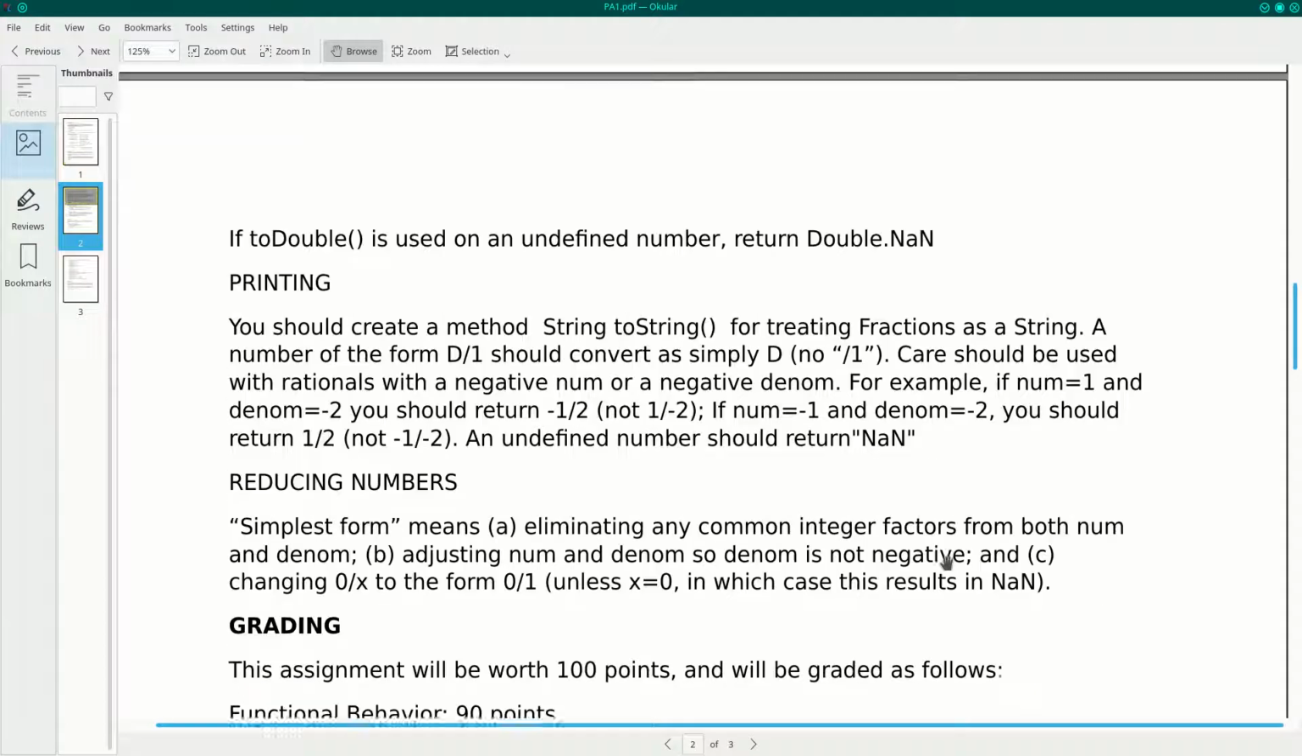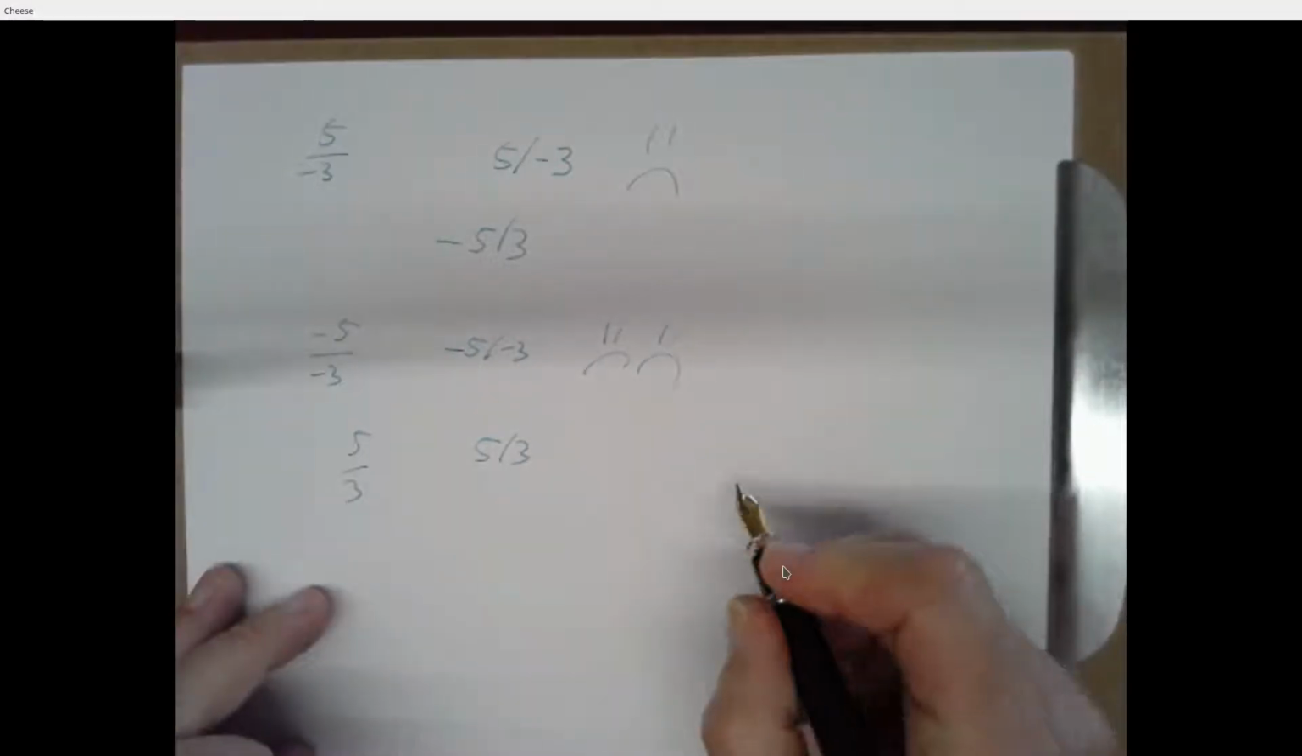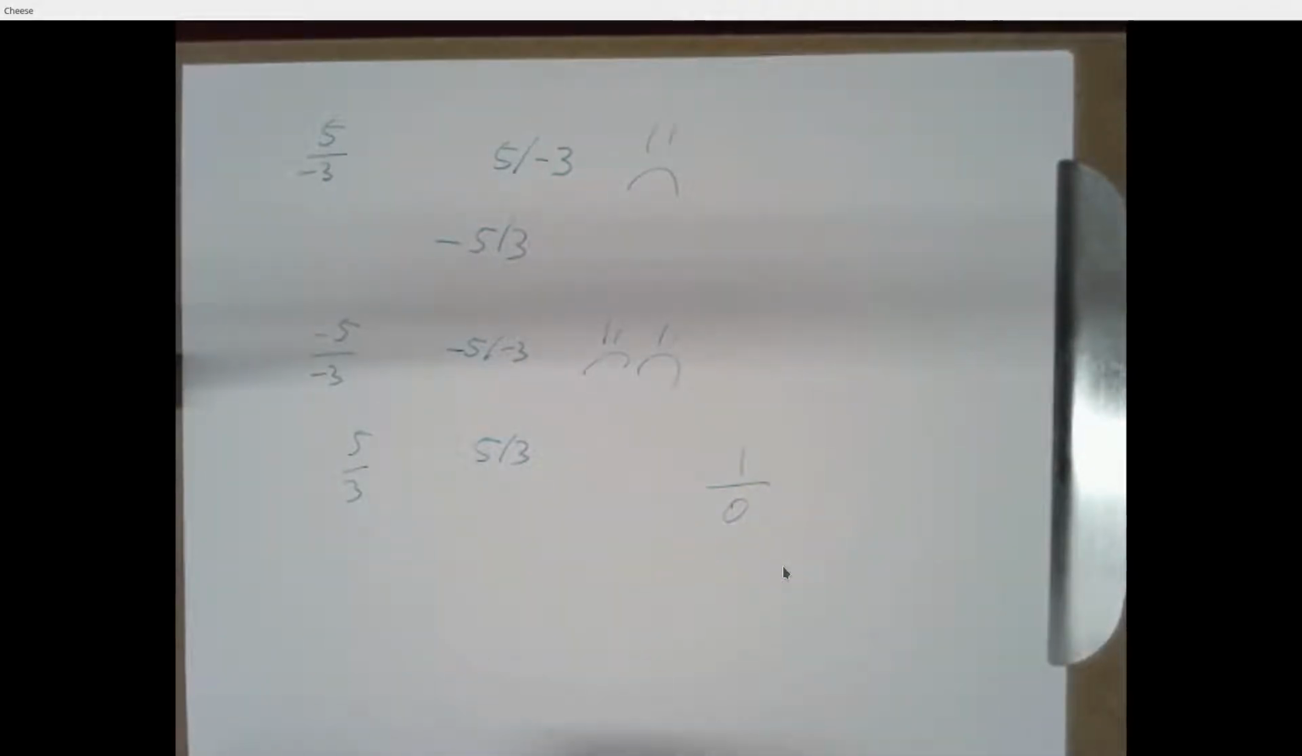All right, and reducing numbers, the other suggestion is if you have a 0 in the denominator, set the numerator to 1. It makes it easy to tell that you've got an illegal number. And you don't have to reduce anything, right? But you can do what you want.